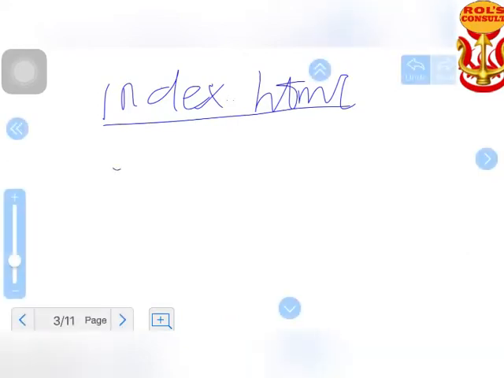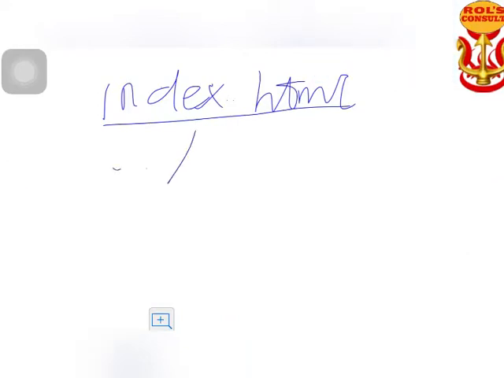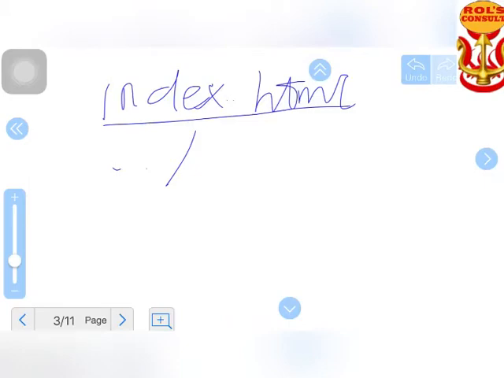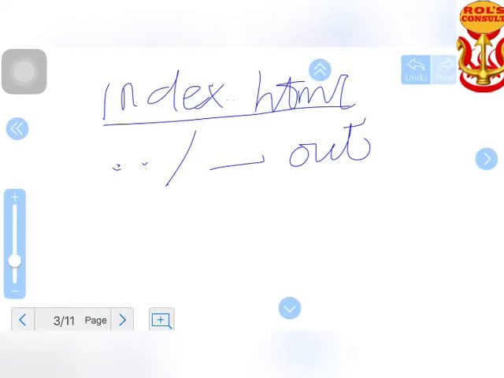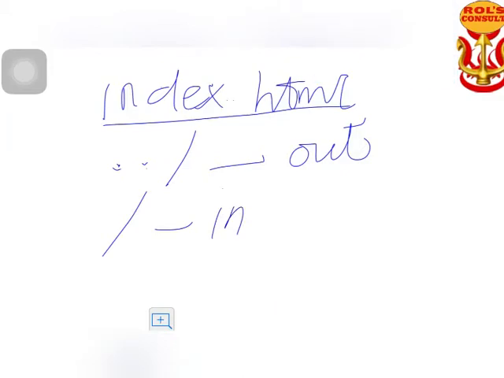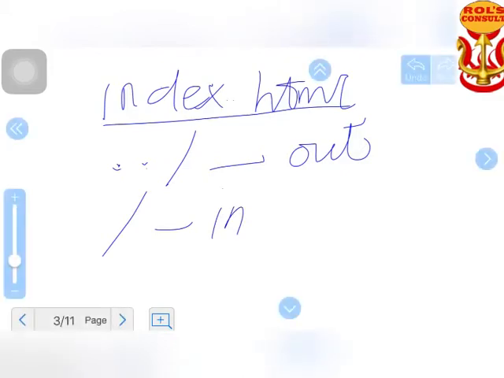You use first full stop, second full stop, then a backslash sign. Get it? That's out of a folder. If I want to go inside a folder, I will just use the backslash. That's in. So please, going outside of a folder, you use two dots or two full stop signs and a backslash symbol.